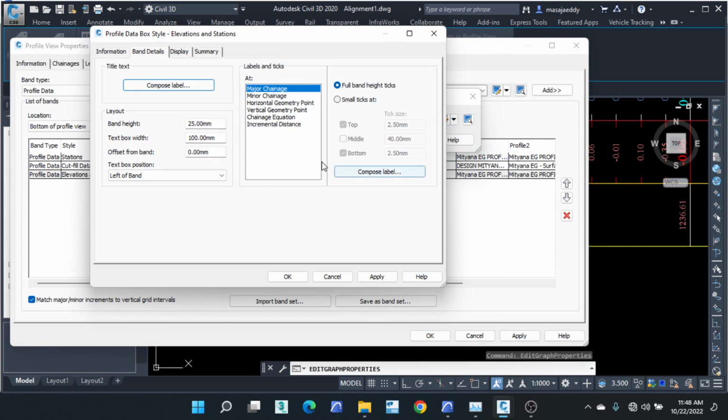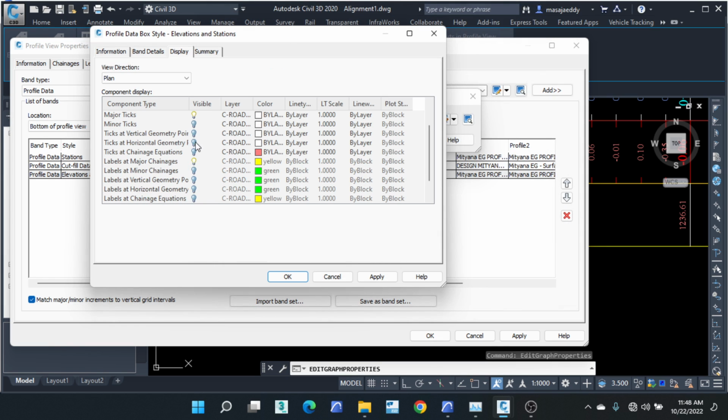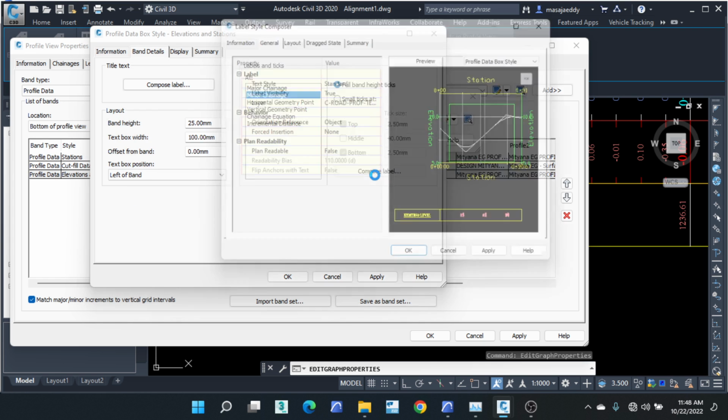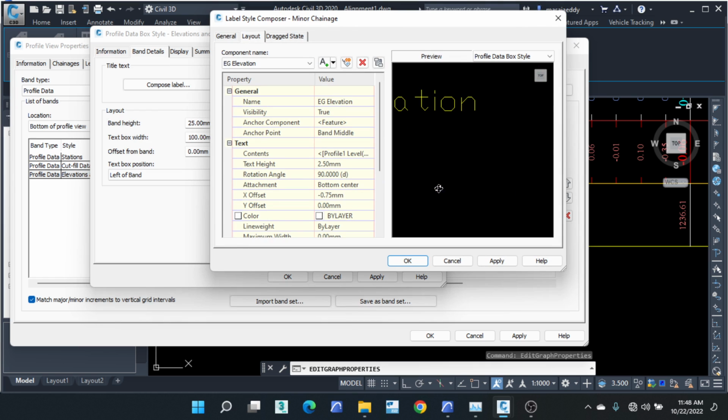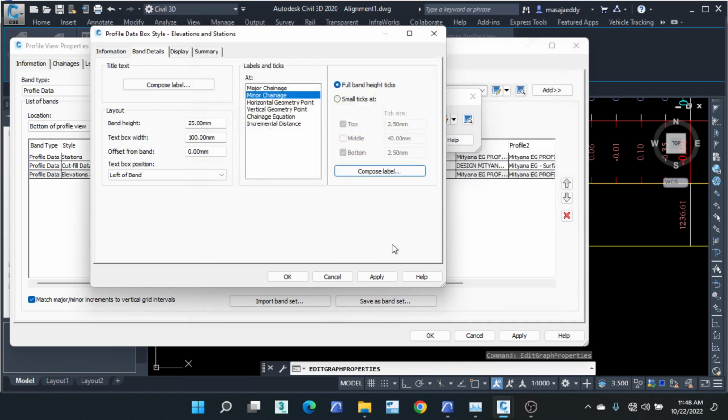So now I'm just going to add minor variables. I already have an existing variable, however I think the display is off. Come look for labels at minor changes, add it. Once I come to compose, they are supposed to be there, just like you see. This is existing level, finished level. It's in finished elevation. So I'm going to remove that and finished elevation. Remove it, click OK.